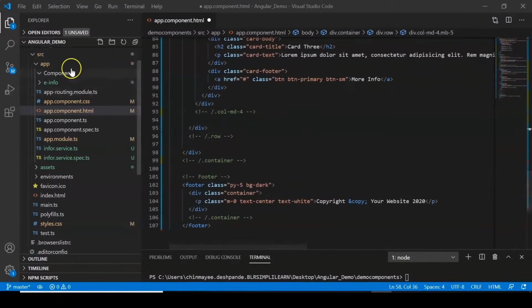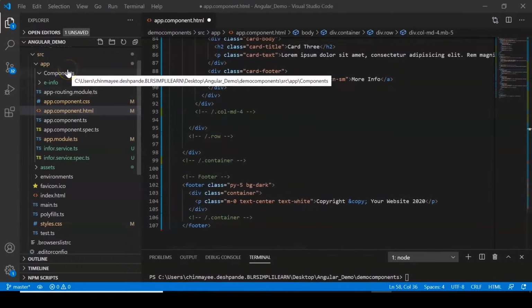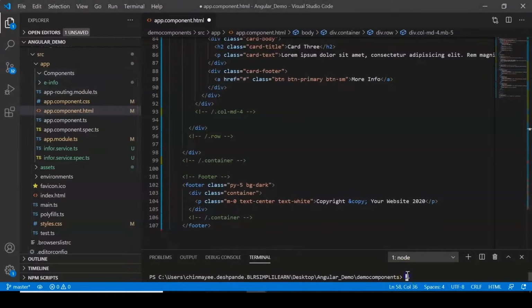I've also created a components folder here in my app folder. So I just have to type in the command ng g c. First we'll create the component for the top navigation bar. So I'm just saying ng g c, and I'm just going to say components/navbar.